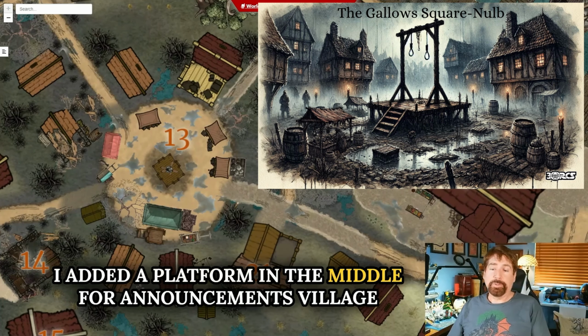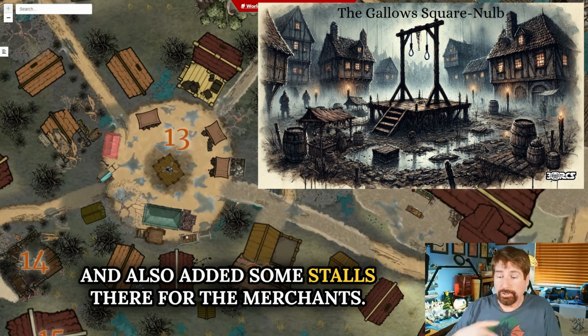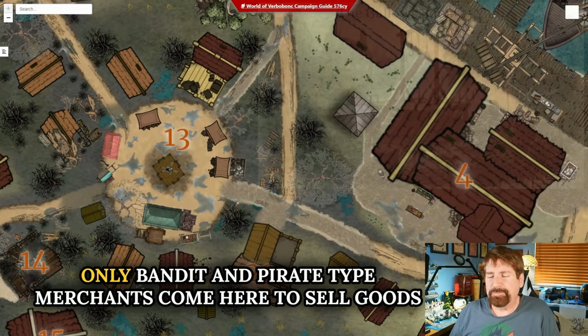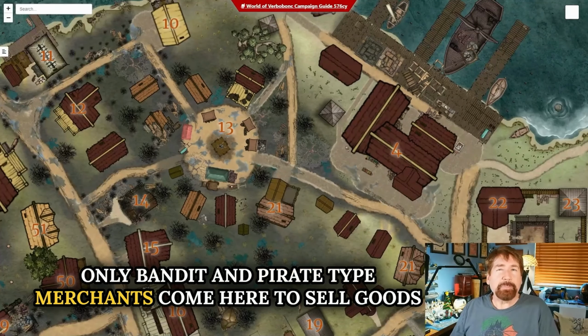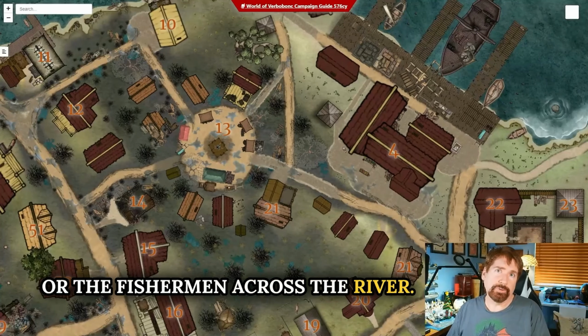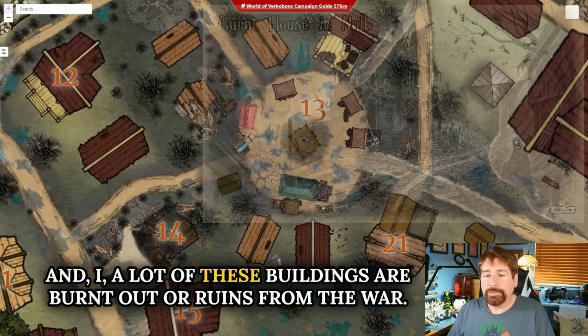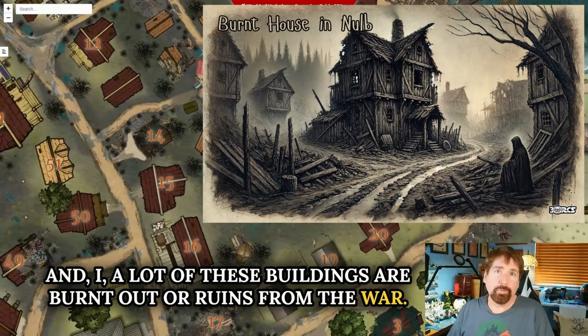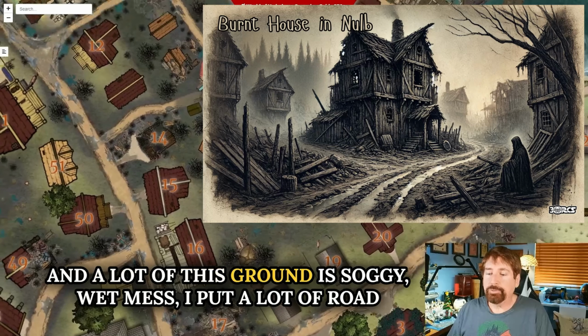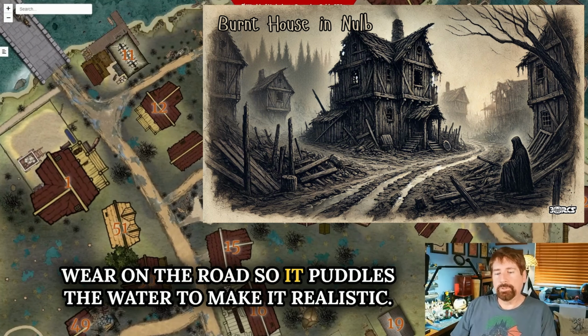I added a platform in the middle for announcements, village meetings, hangings, and floggings, and also added some stalls there for the merchants. Only bandit and pirate type merchants come here to sell goods, or the fishermen across the river. So that's what you're generally going to find here. And a lot of these buildings are burnt out or ruined from the war. And a lot of this ground is a soggy, wet mess. I put a lot of road wear on the road, with puddles of water to make it realistic.